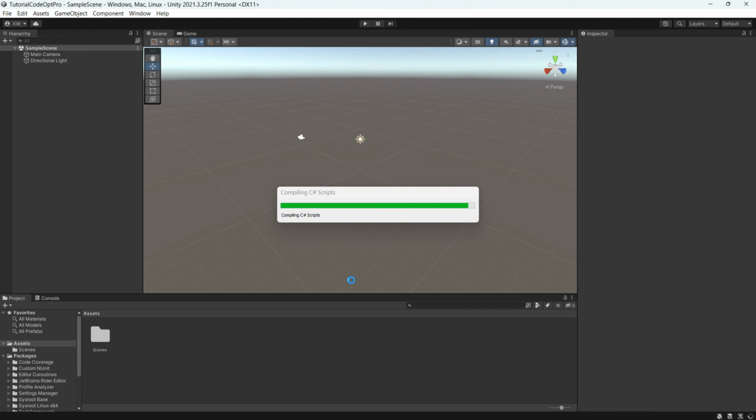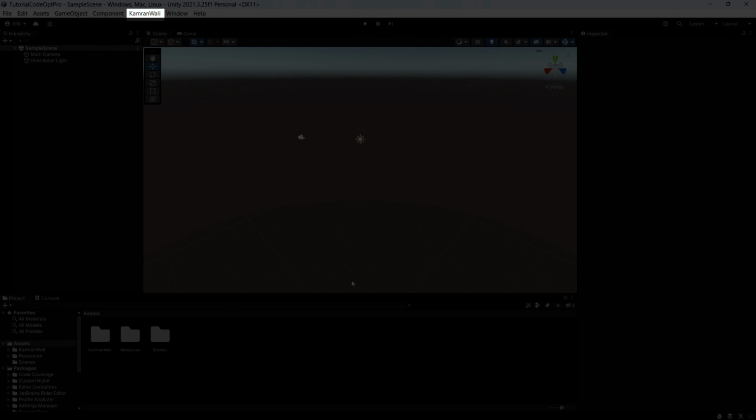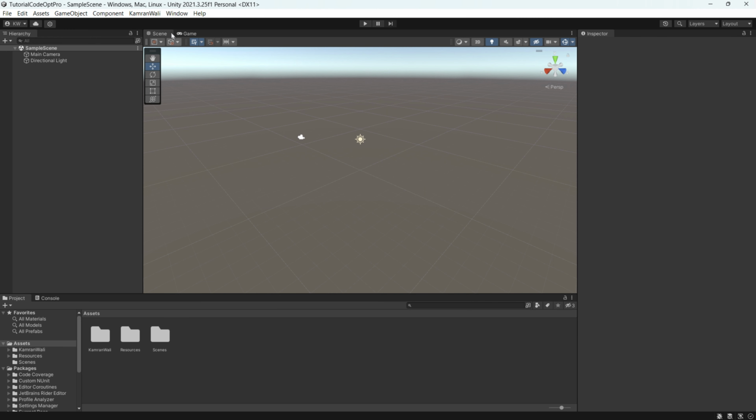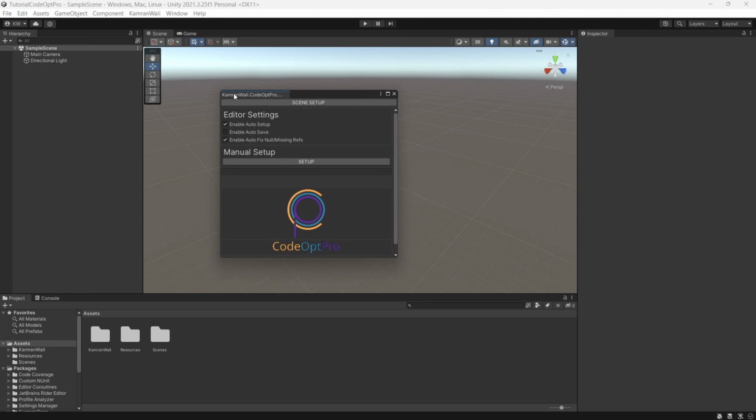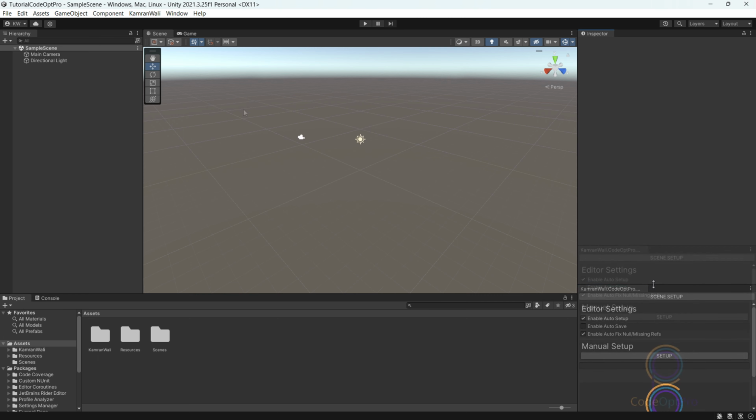Once the import is done, a new menu will be created called Kamran Wali. Open it and then click CodeOptPro. This will open the CodeOptPro window. If you want to, then you can drag and dock it anywhere.